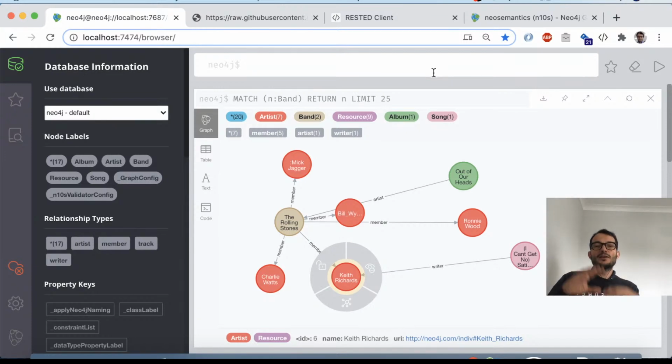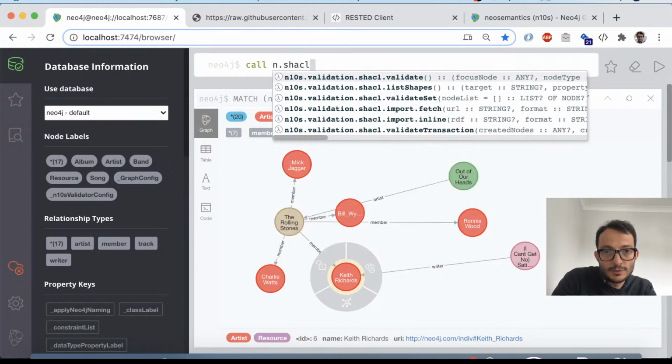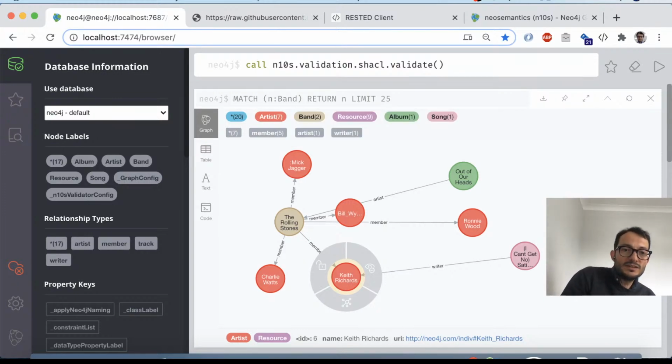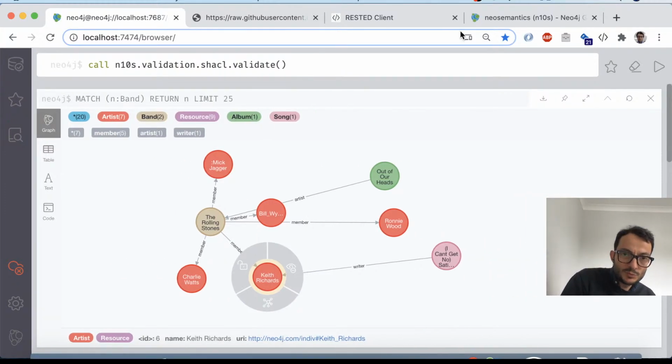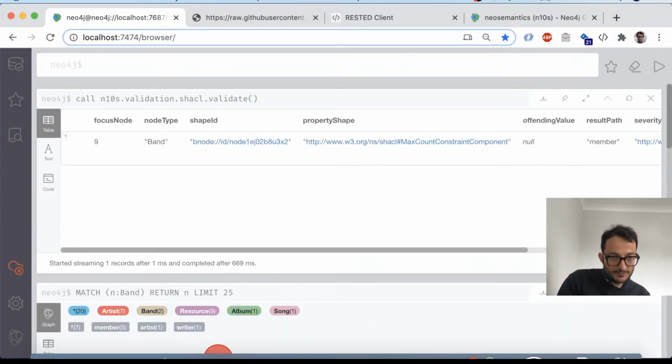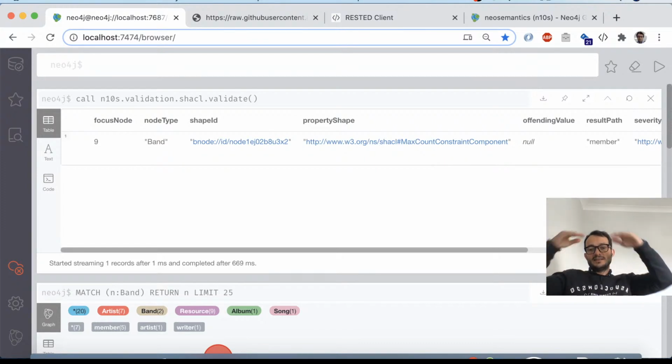and in the process of importing, they're compiled in a way that can be run against my graph. And the way to run this validation is by calling the SHACL validate method, that one at the top. What this method will do is take all the rules and apply them to the existing dataset and produce a summary, more than a summary, a listing of all the violations.